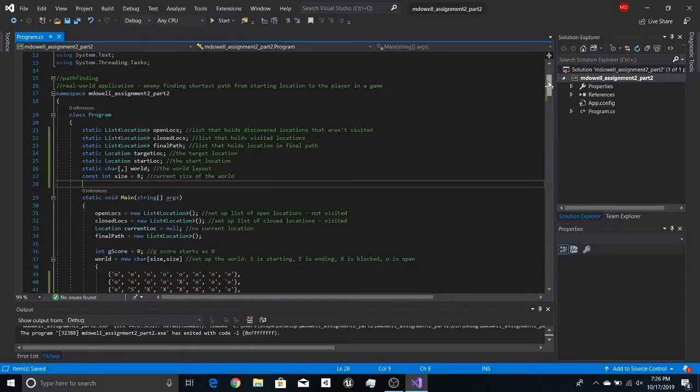So for part 2 of assignment 2, I decided to do pathfinding for the real world application. I imagine this could be used in video games to find the shortest path from an enemy to the player, or from an AI that's racing the player to its destination, something like that.